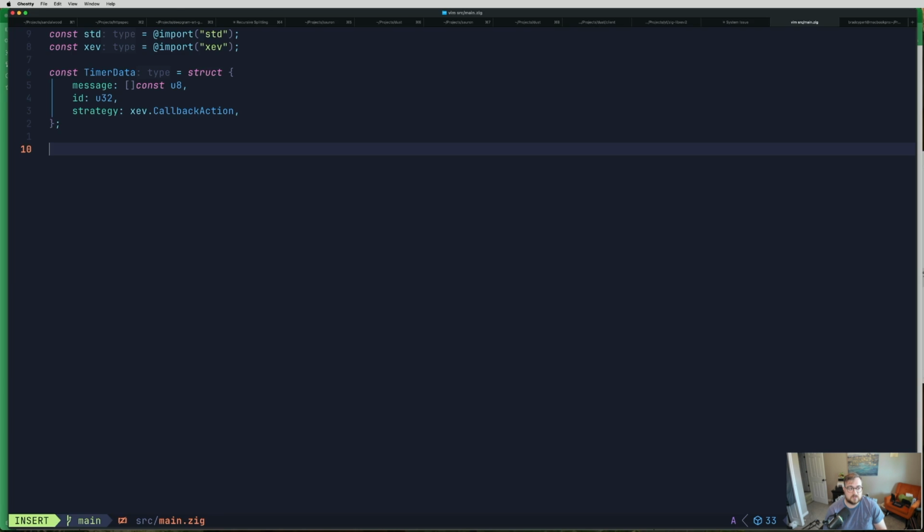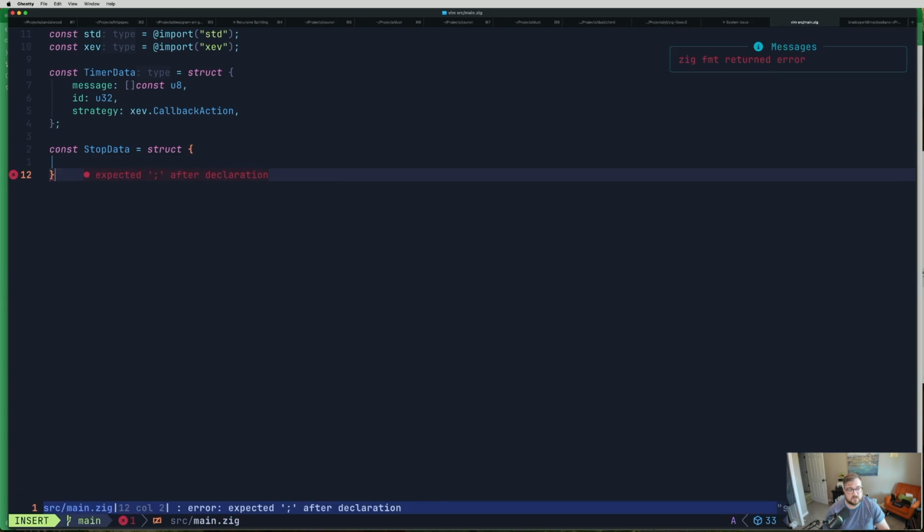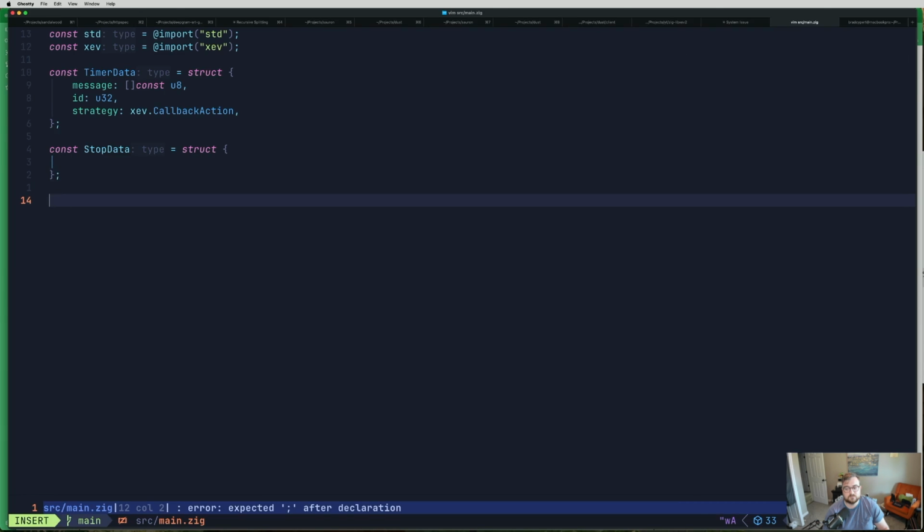The second thing we want is essentially a poison pill message that comes in and just stops the entire thing. So we're going to create one called stop data, and this is going to be another struct as well. I actually don't know what we need for this one yet, so we'll leave that empty, and it might just stay that way. Let's go ahead and set up our callbacks.